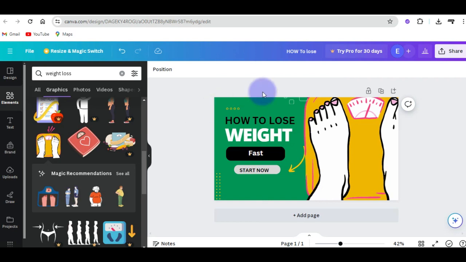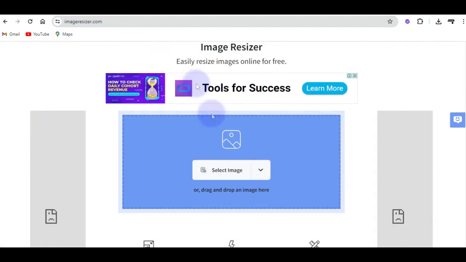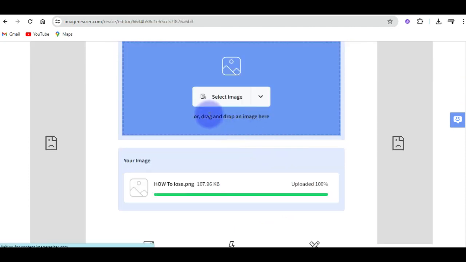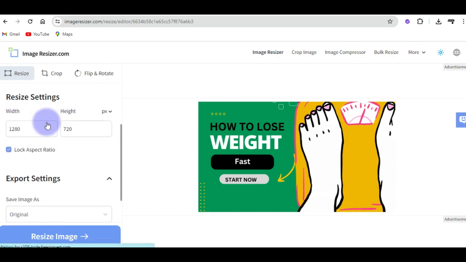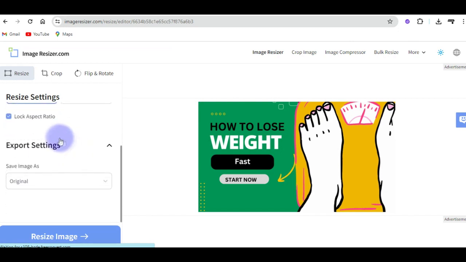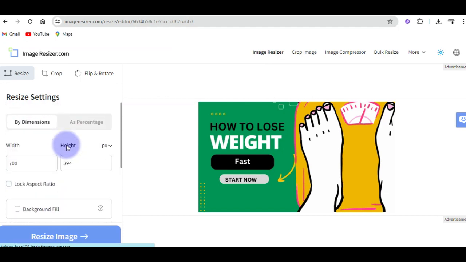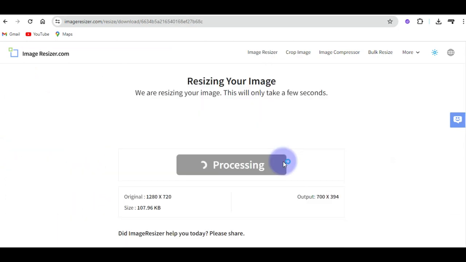To do this, I want to make sure to come to this website that says imageresizer.com and upload the image here. Once I select and upload the image, the next step is to come to this area that says dimension and reduce the dimension to 700. Now I want to unlock this aspect ratio and come to this background and tick it off. Now you are going to see we have 700 by 394. You want to come to resize and click on it to resize this image.